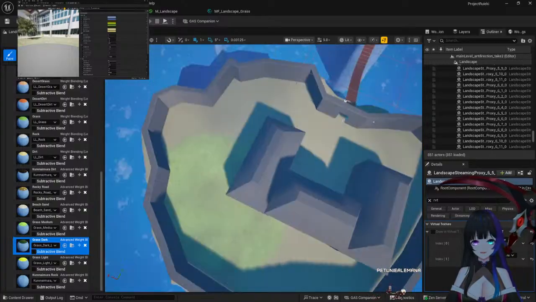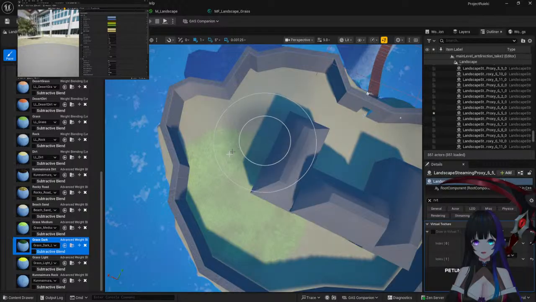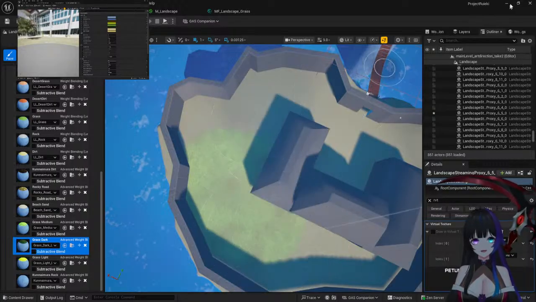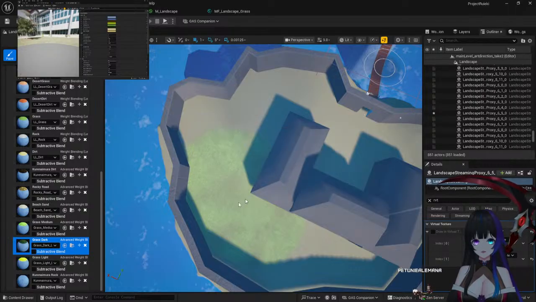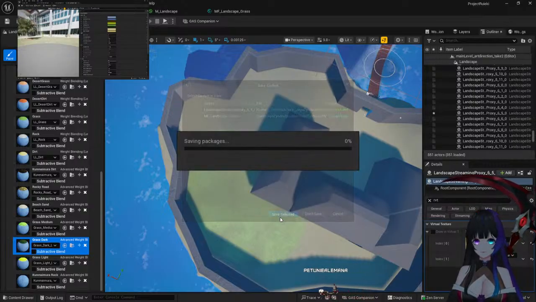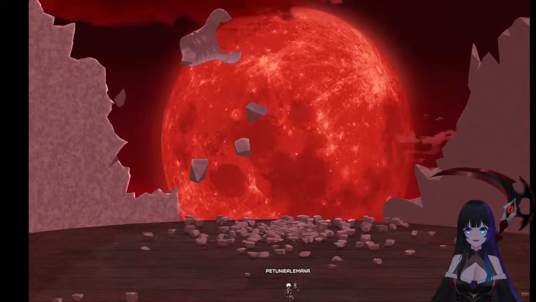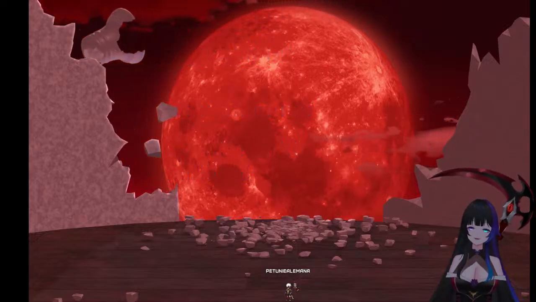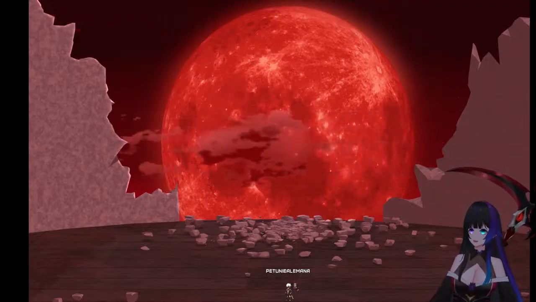Let's see if I can actually draw again. Still doesn't let me draw for whatever reason. Okay, then save the selected. Let's go to this then. Alright, we have to now restart the engine. We wait a little.